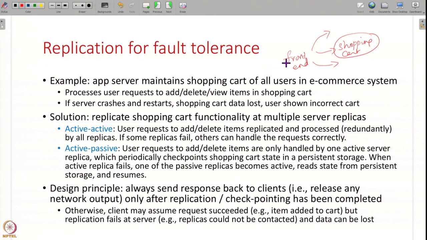Now, when the user says, fetch me my cart, if the server restarts, all the memory is erased, then what will happen? The server will basically show an empty cart to the user, or the server is down, some other server comes up to be the shopping cart server, and that server says, I don't know what all you did in the past, but here is your empty cart. Right, that is not what we want. I mean, that is ridiculous to be doing something like that.